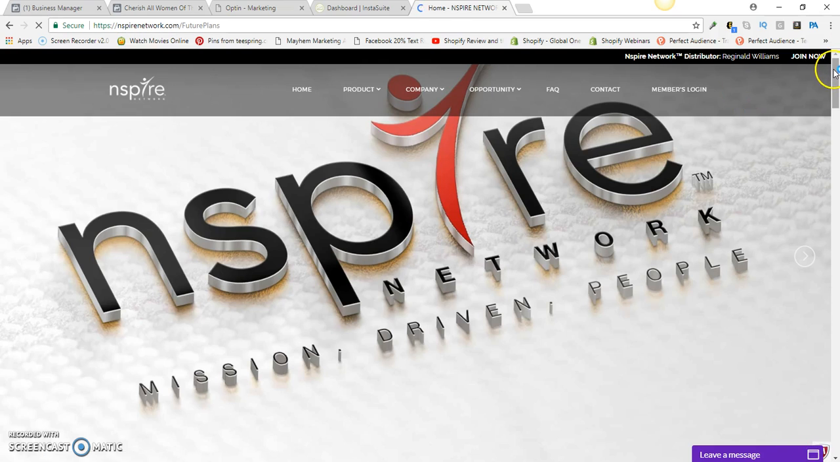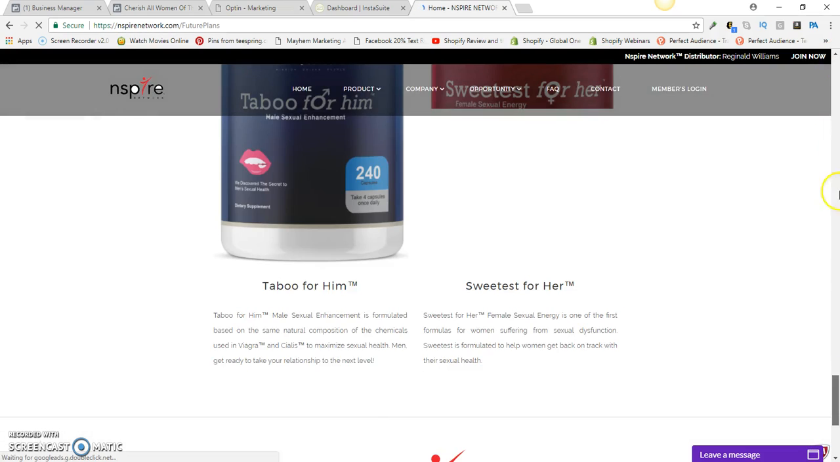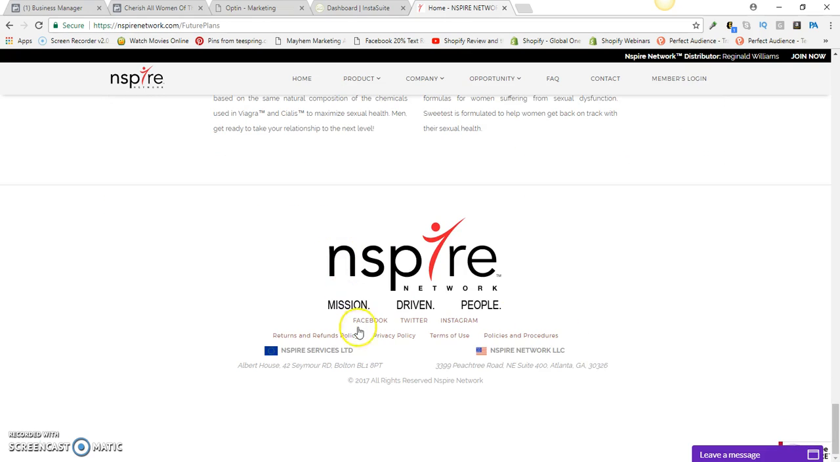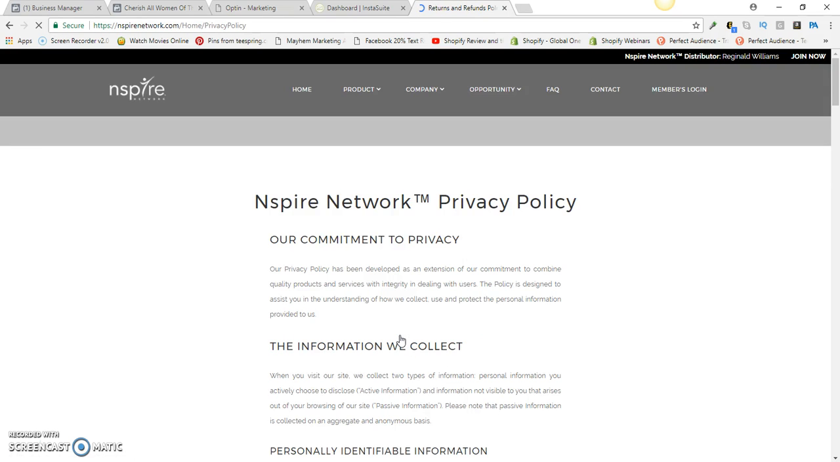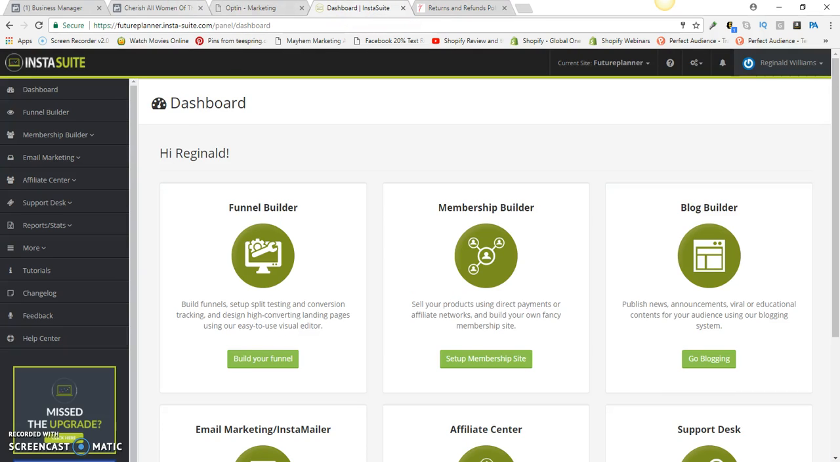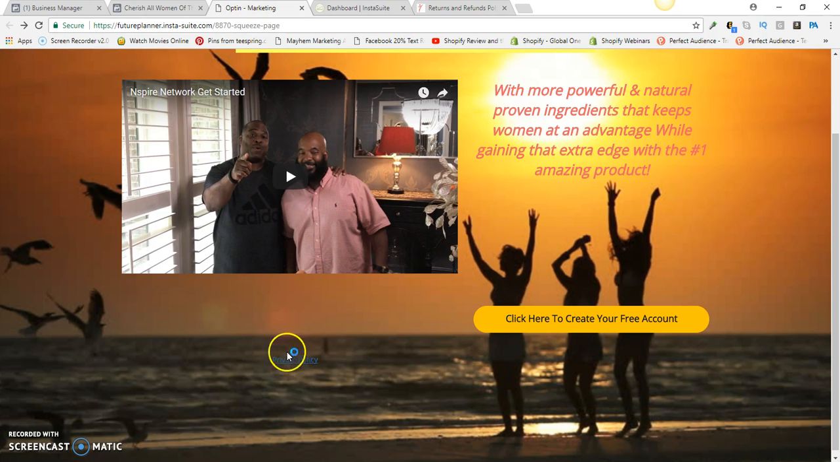So what I do is I scroll all the way down to the bottom. Right here where it says privacy policy, or terms of use, policies and procedures, any one of those, I click on that and then grab the link. I just grab this link right here, copy it, and then insert it into my page. I just inserted it right here into this page.